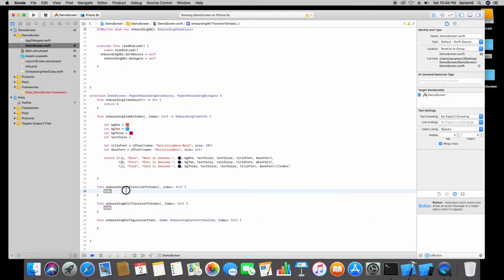So did transition to index. This is the method which will be called when it transitions to a particular index. Currently we have 3 items in our array, so that means the index will be 0, 1 and 2. These are the 3 indexes, right? So if it reaches index 2, what should happen? And if it reaches index 1, what should happen? So this is how we will control it.